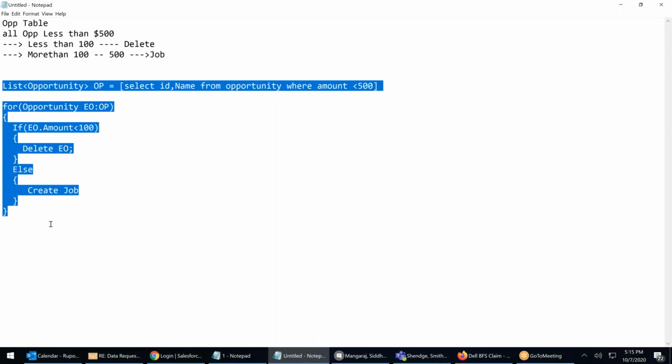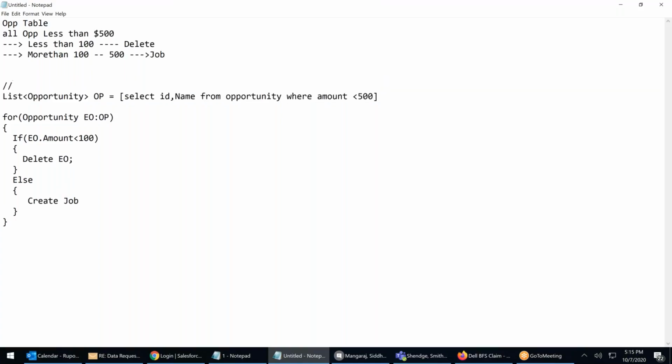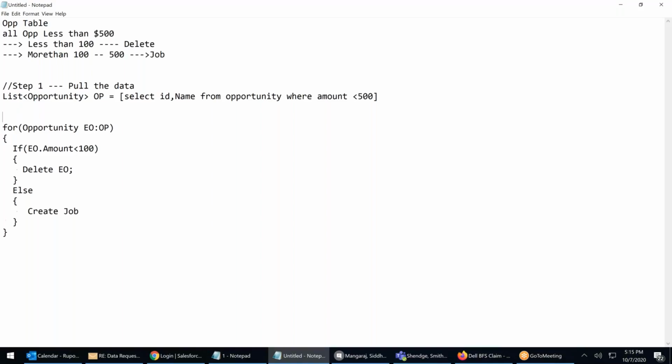One by one. First, I will pull the data. This is to pull the data. First step. I'm writing step 1: pull the data. Right? Then second, what is that? Step 2. Step 2 is to analyze the data one by one. Next, step 3.